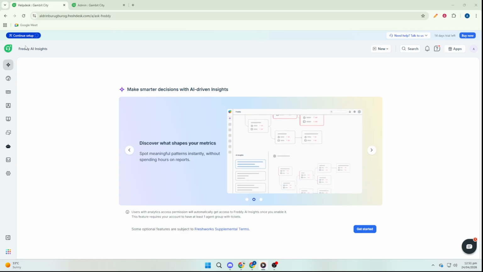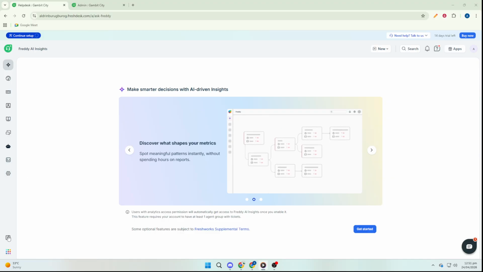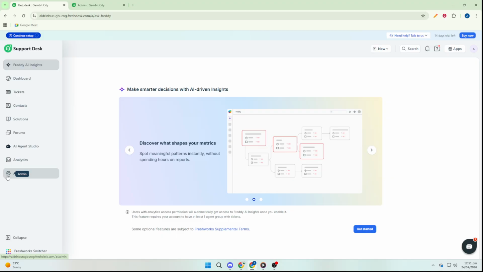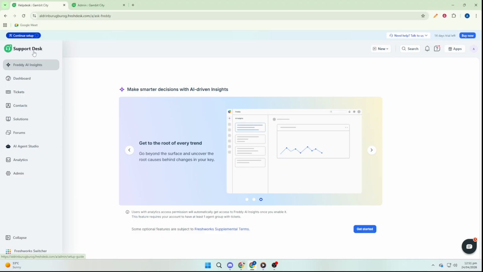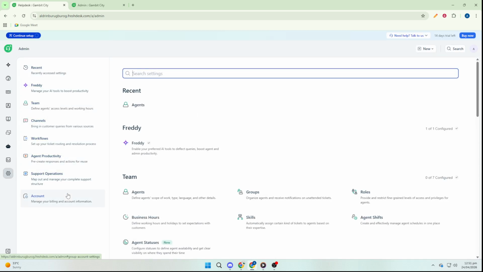Once you're in, you'll land on the dashboard, which is your home base for tickets and team activity. From here, you'll head into the settings area where signatures are managed. Look to the left sidebar and click the admin option with the small gear icon. This is where all of your account and team settings live, including agent profiles.